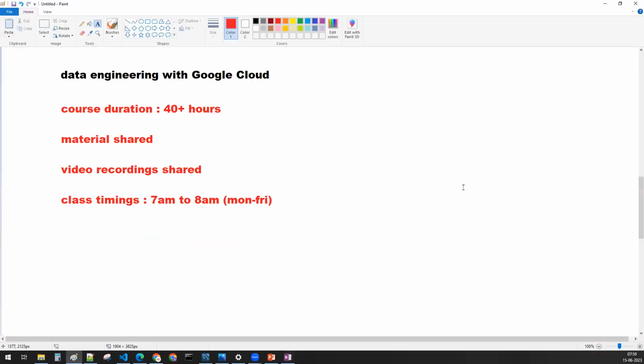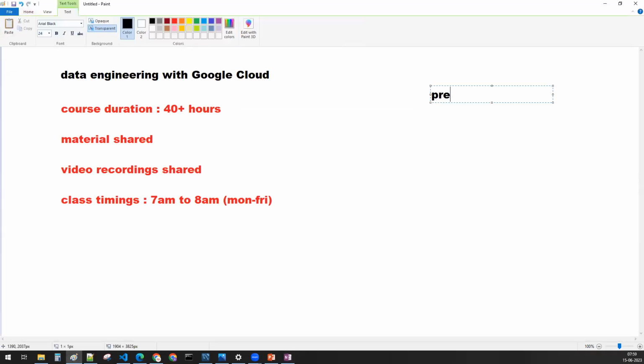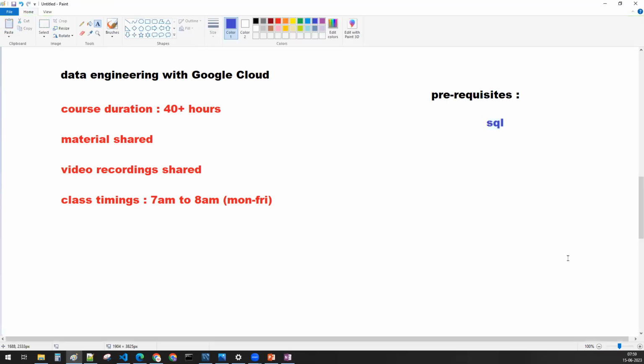And some people might be asking about the prerequisites for the course. This is one more question that people usually ask. The prerequisite for the course is SQL, guys. SQL is a must. If you have at least some basic knowledge of SQL, that is enough. You can build your career as a cloud data engineer.